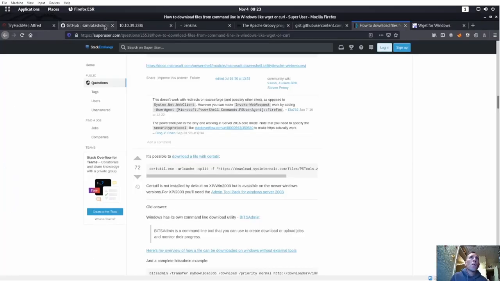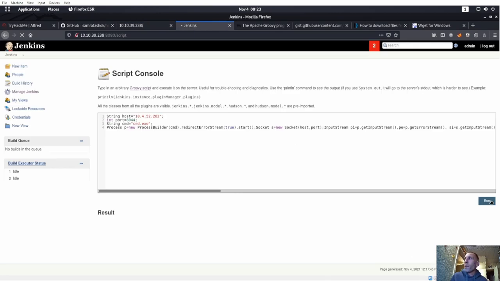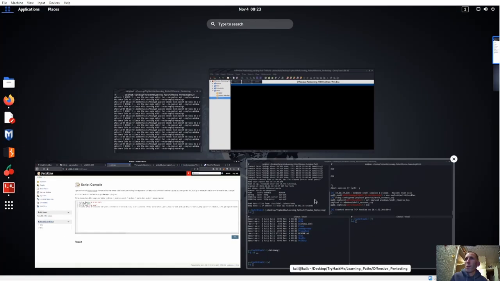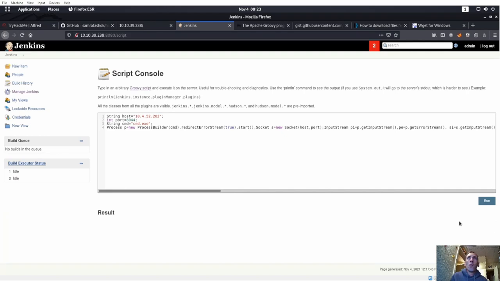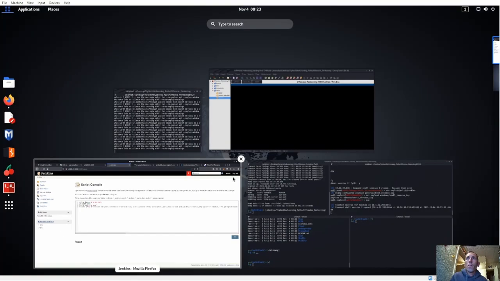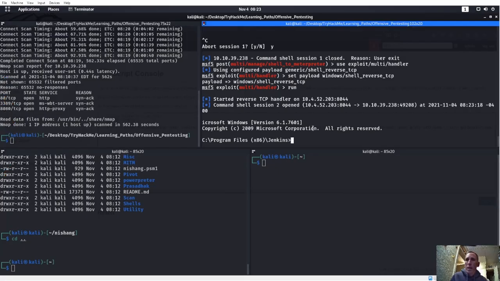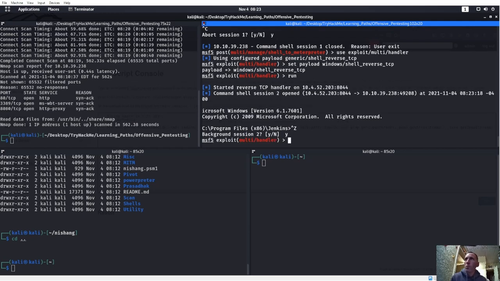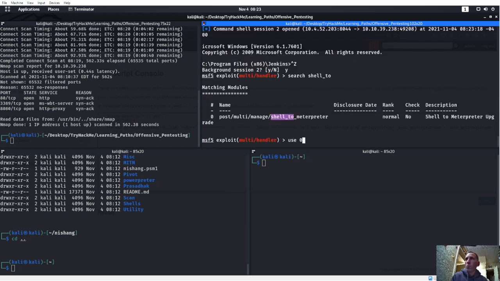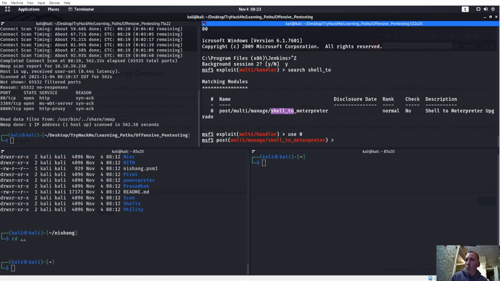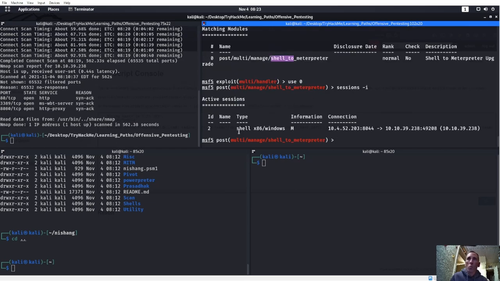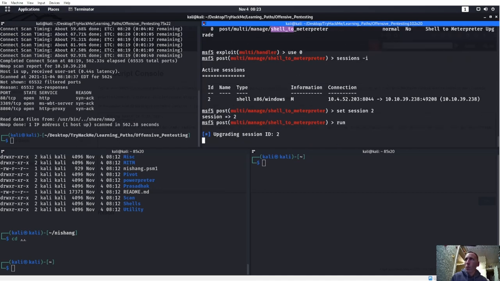8044. So that's why I'm doing that, I'm saying it's Windows something, because I want to see if maybe we can run that. Okay, so we're still getting it back and everything, that's good. Control Z, yes. Let's go ahead and do a search for shell_to_meterpreter. Use 0. We should be able to do sessions -i, see how many sessions we have. So we're on ID number 2 now, so let's do set session 2. Let's go ahead and run that.